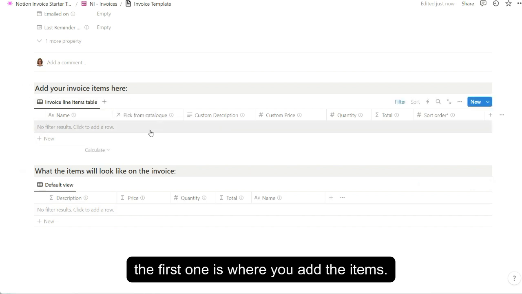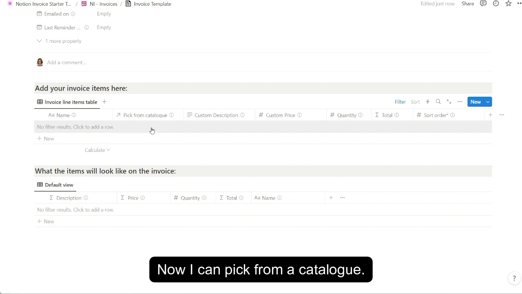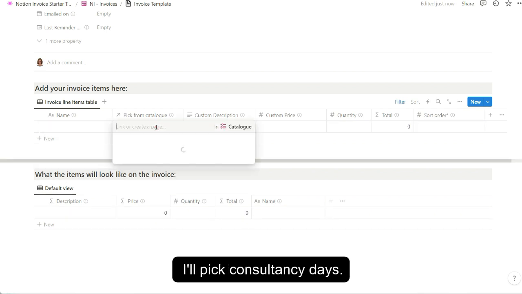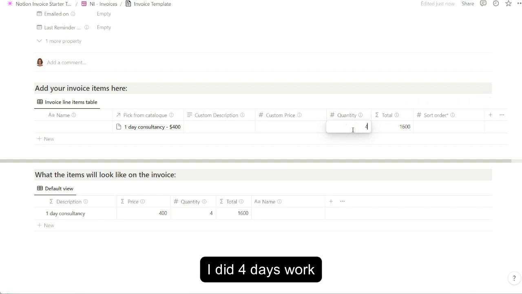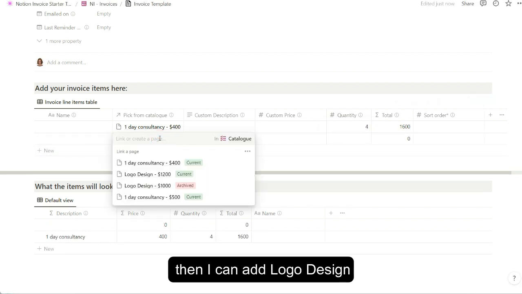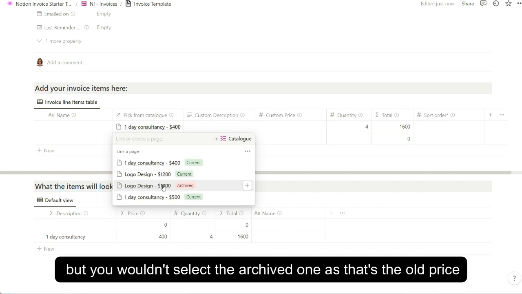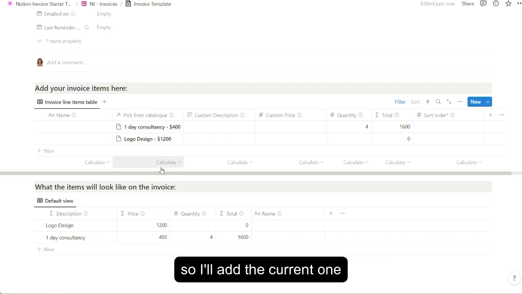First one is where you add the items. So here I can pick from a catalogue. So I'll pick consultancy days. Say I did 4 days work, and then I can add a logo design. So you wouldn't select the archived one because that's the old price. So I'll add the current one. And I did 1 of that.